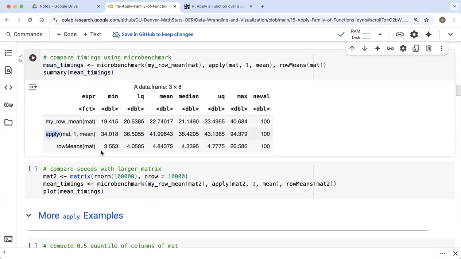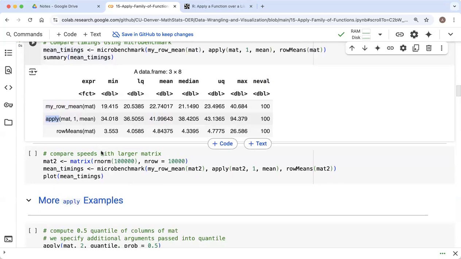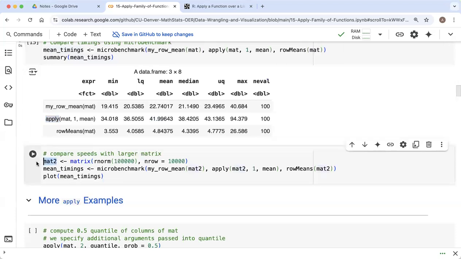We can compare speeds and see how things are affected with a larger matrix. Here I'm going to create a matrix called mat2. This is now going to be a matrix that has 100,000 values, and we're going to put it in 10,000 rows. So we're going to have to apply this mean to 10,000 rows in a matrix. This is going to take a lot longer, I suspect.